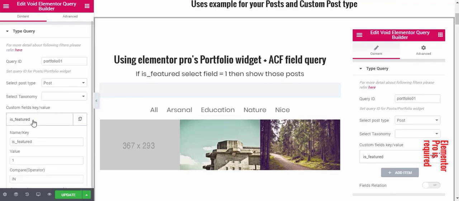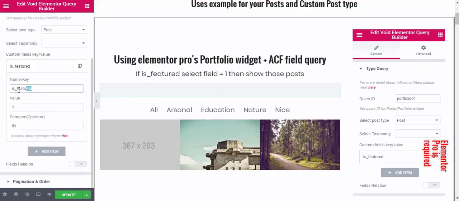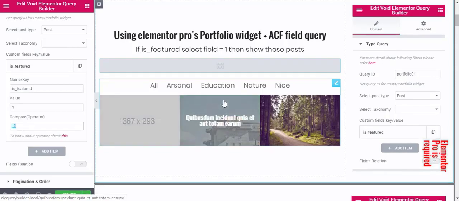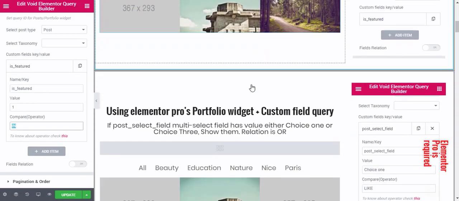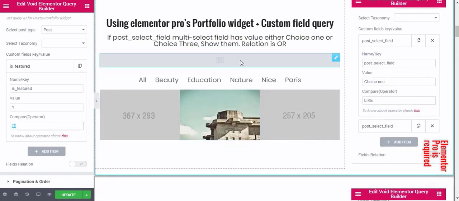So let's see how it's working. You see, I said that if is featured is equal to 1 and the operator is in, show only those posts, and those 4 posts are listed here. Let's move on to the next one.